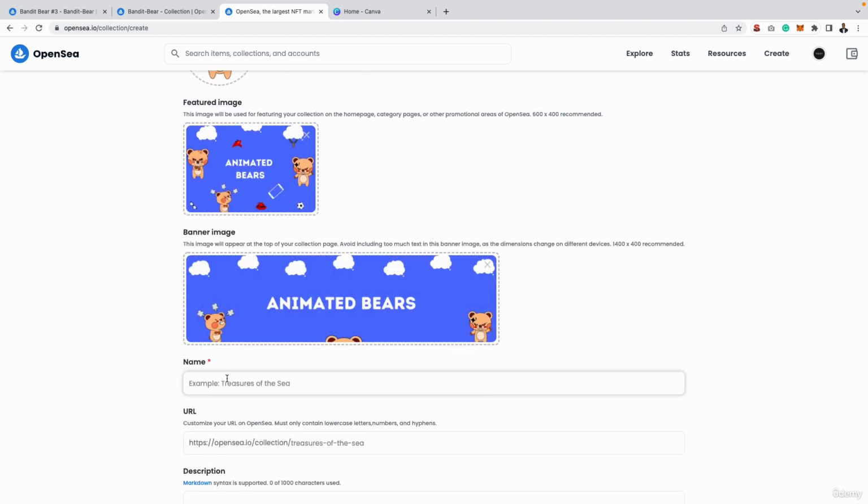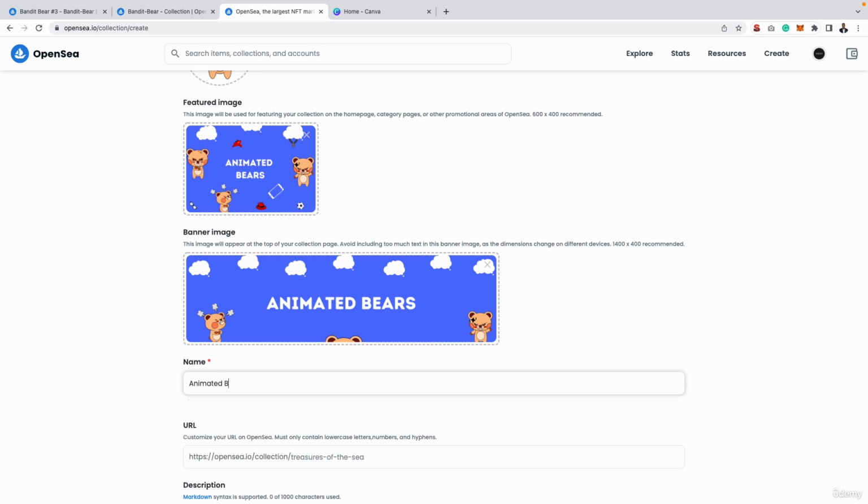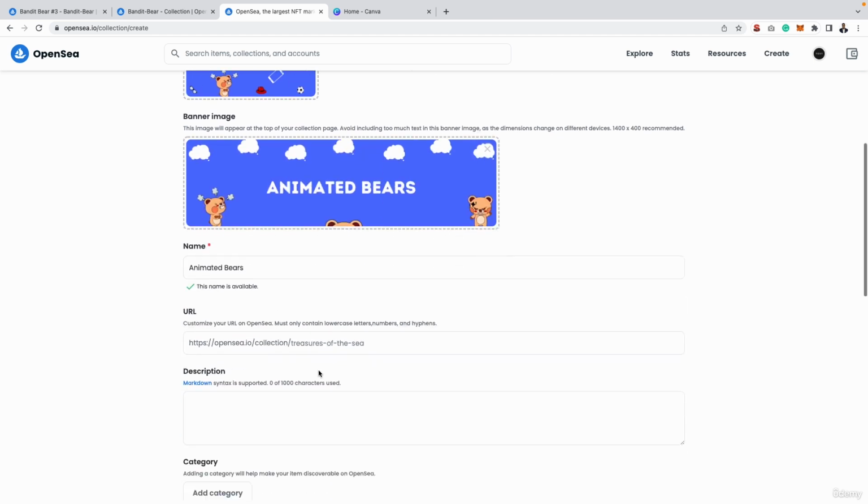What is the name of my collection? Well, I've already decided it's going to be animated bears. Really like that name. Check if it's available. I should have checked this before I made the images. Yes, it is available. Awesome.